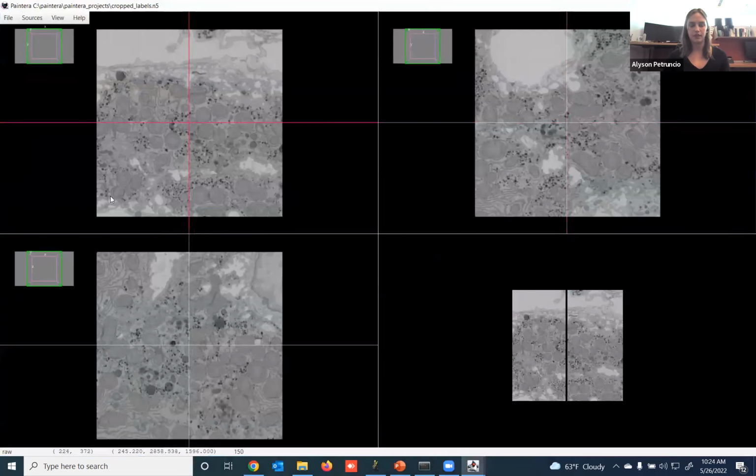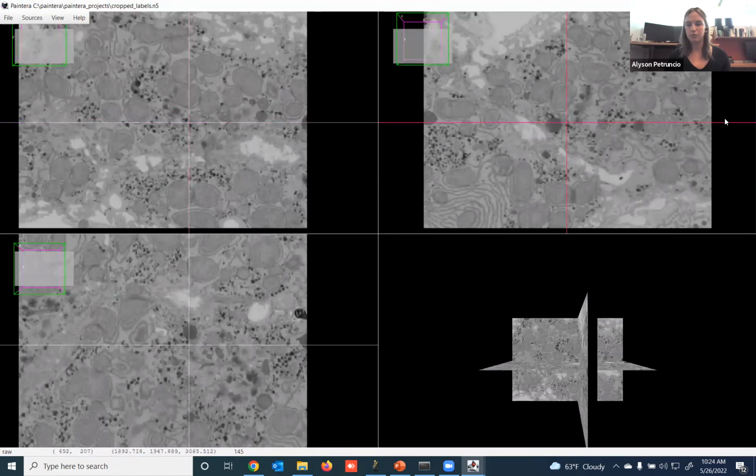Okay. So now we can talk a bit about how to create a new label data set and how to use some of these annotation tools.